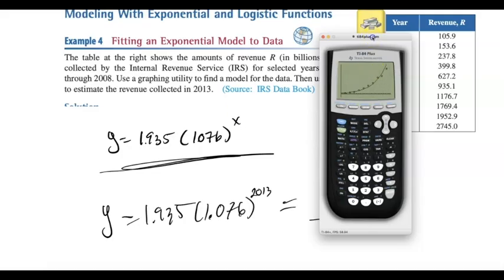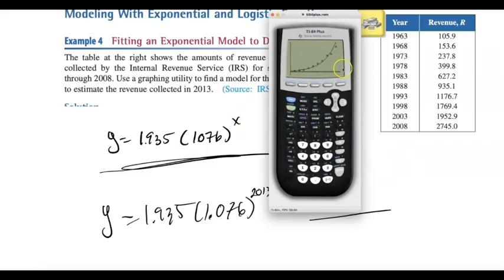Now, first thing you gotta make sure though is that it goes up to 2013 on your X. I'm gonna go to my window. Oh, it just missed it. 2012. Let's change that to like 2015. I know I have 2013 in my X. So I'm gonna go like that. I'm gonna graph it. It takes forever to graph.